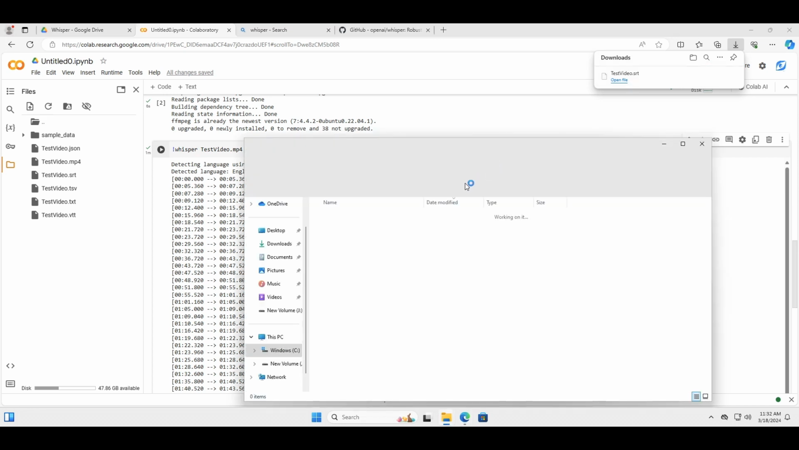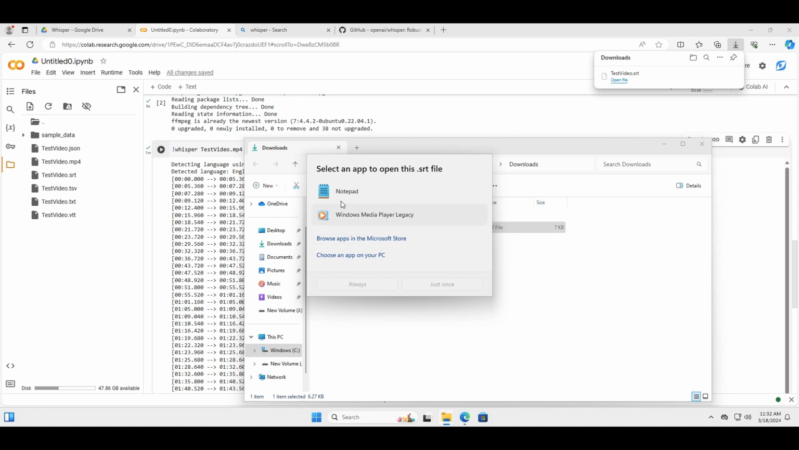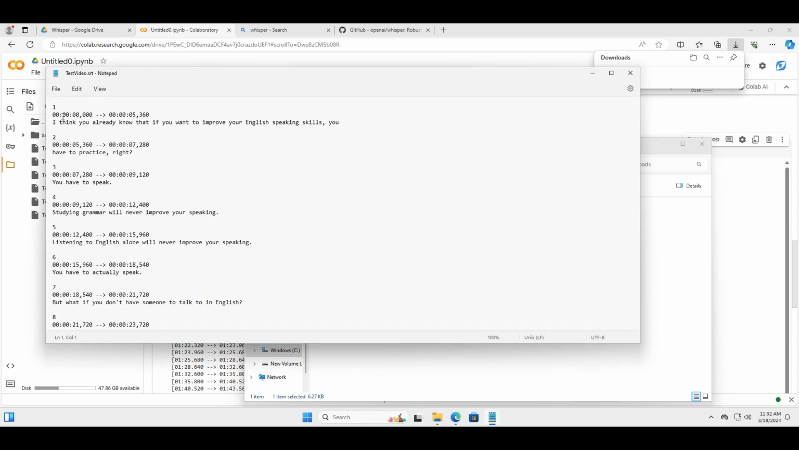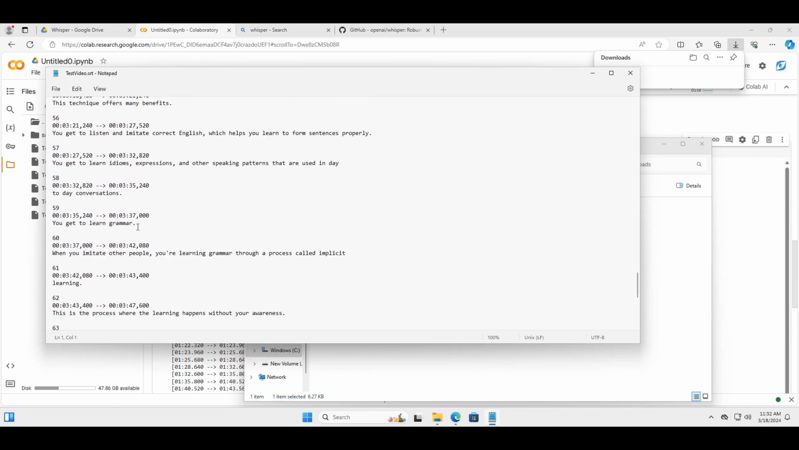After downloading, you have it on your computer. You can open and see the transcription file. You can use it wherever you want.